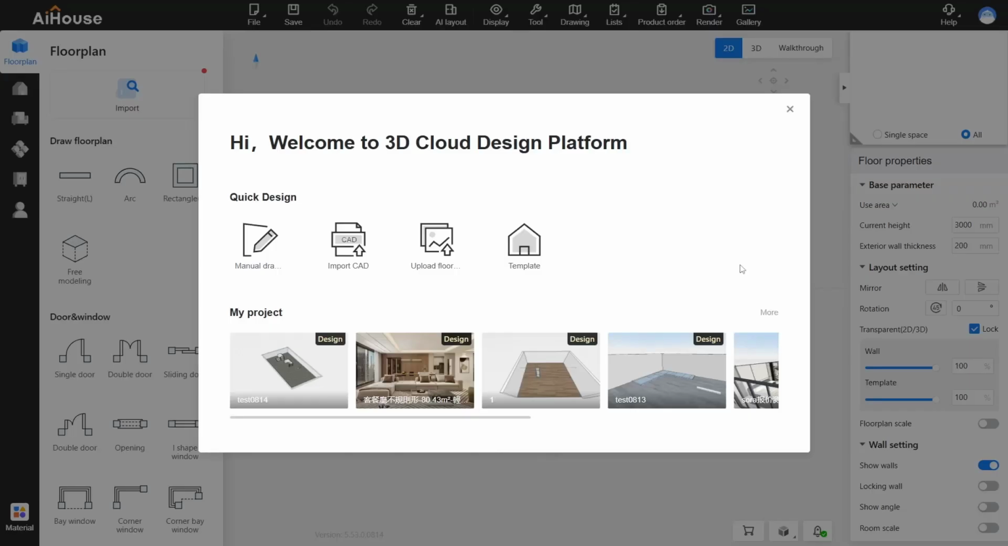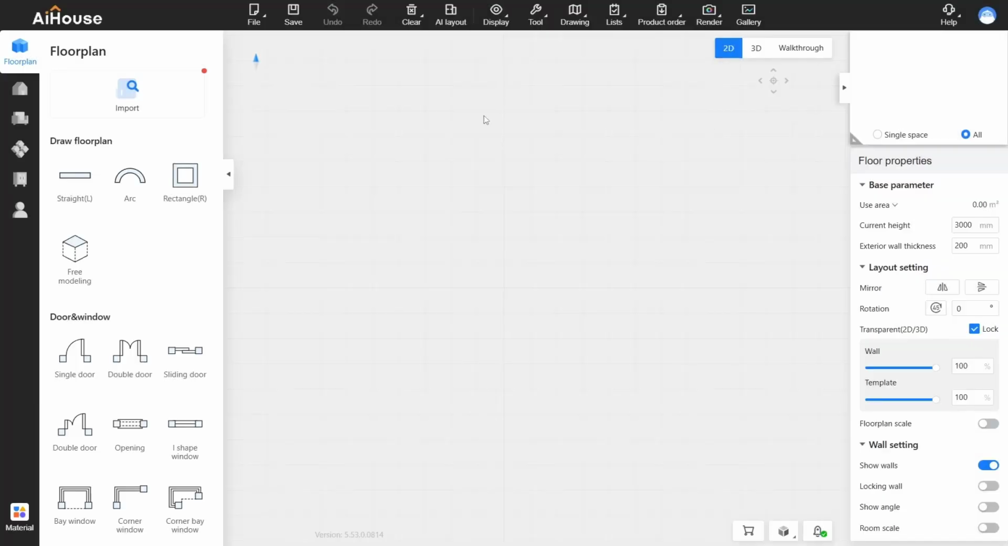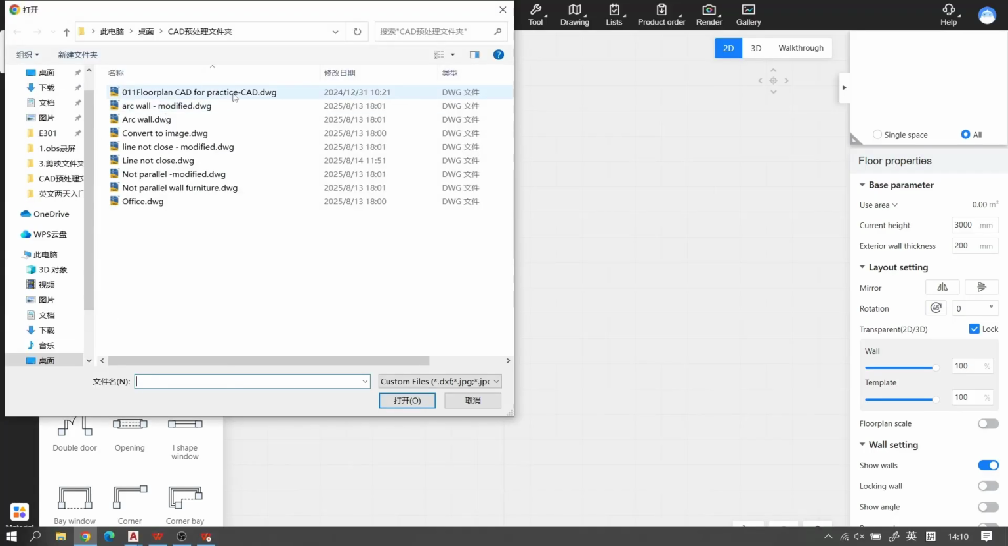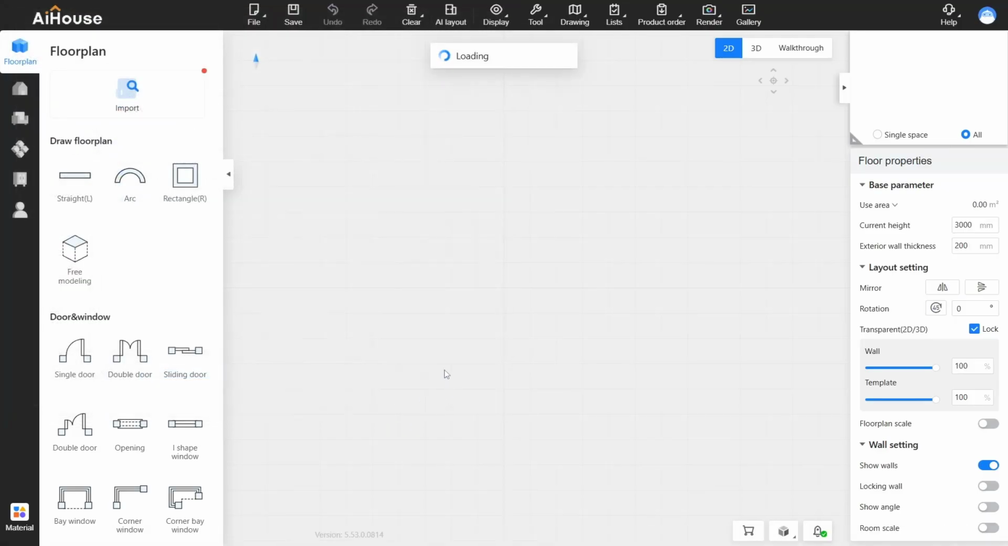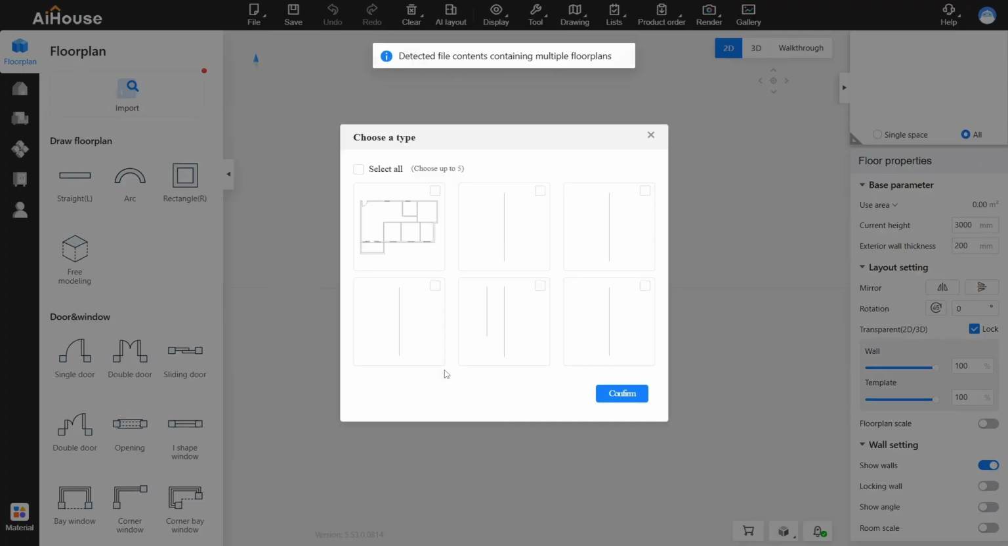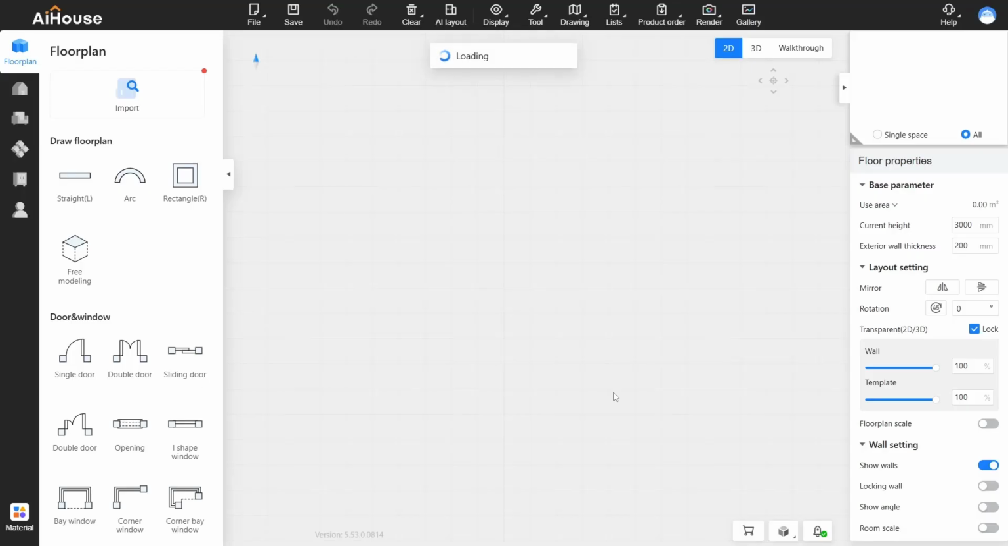I have opened my JEGA AiHouse. You can click this import CAD to import it, or go to the left side, click this import button, select the CAD floor plan and open it. Select the floor plan, check it and confirm.